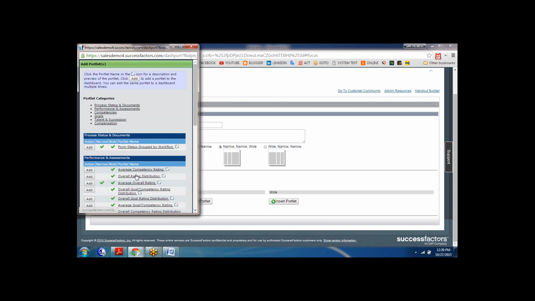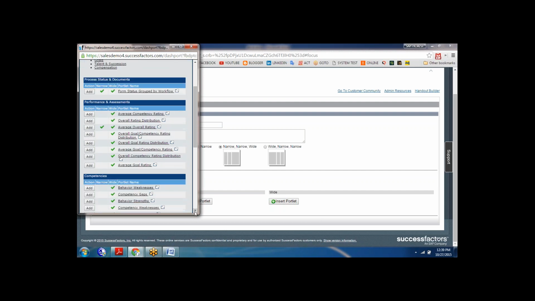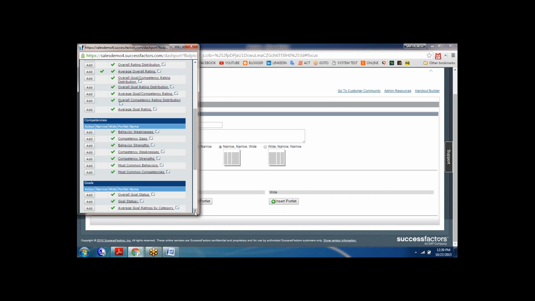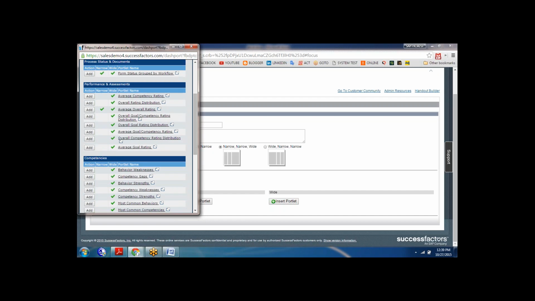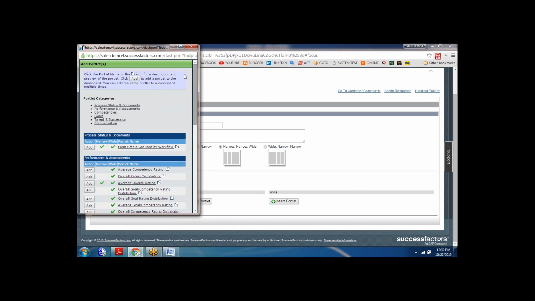You can see average competency rating overall, and if you want to add, you can just select whatever you want. Competencies, you can see everything, goals and talent, compensation, and everything. Whatever you want to add, you can just go and add. Say for example, I want to add form status grouped by workflow, or average workflow for performance assessment, overall goal rating distribution. Go and click add.